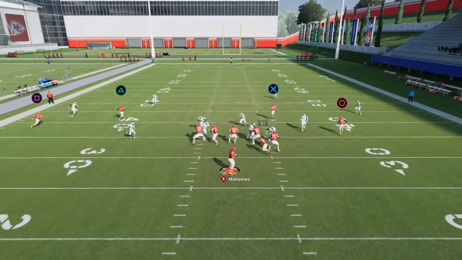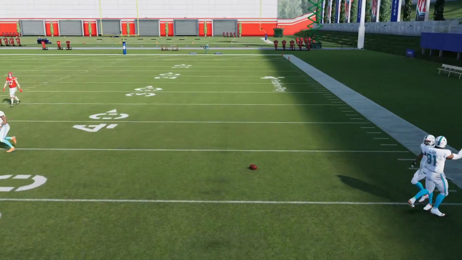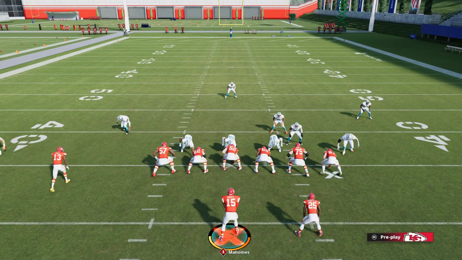And then hike. I don't know why, but oh my god, these are terrible throws, Patrick Mahomes. But you can get the concept. X was supposed to be on the streak there. I messed that up there.